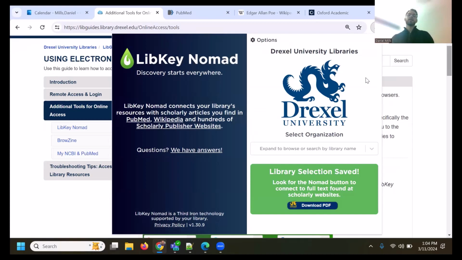LibKey Nomad is a powerful browser extension that allows you to check for Drexel subscriptions while you're on the World Wide Web. So no matter where you're surfing on the web, it's really just a simple click of a button, and then you can check whether or not the article that you're looking at is actually purchased by Drexel or if it's open access.